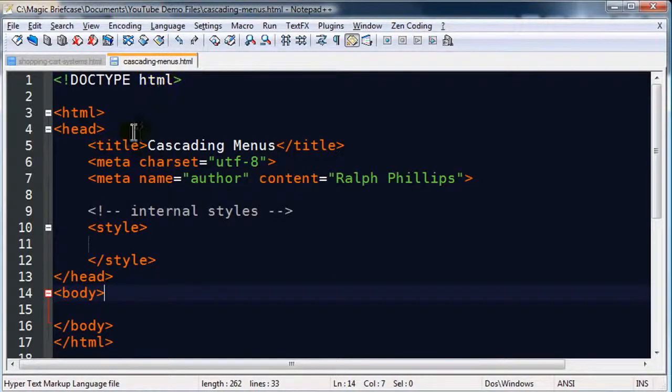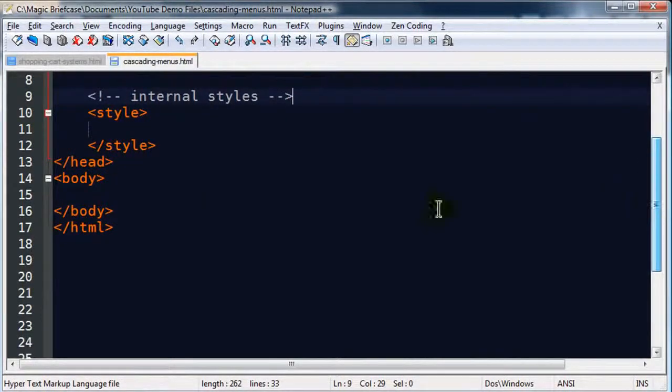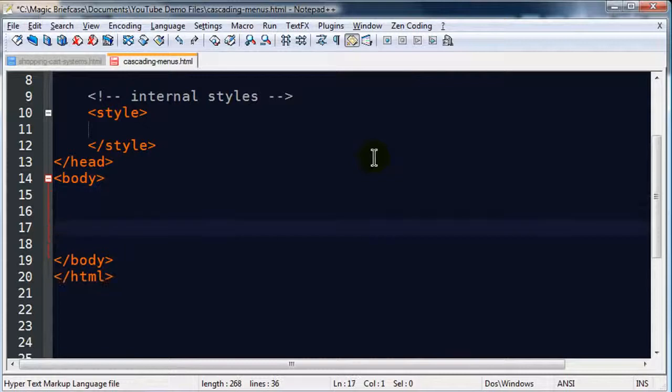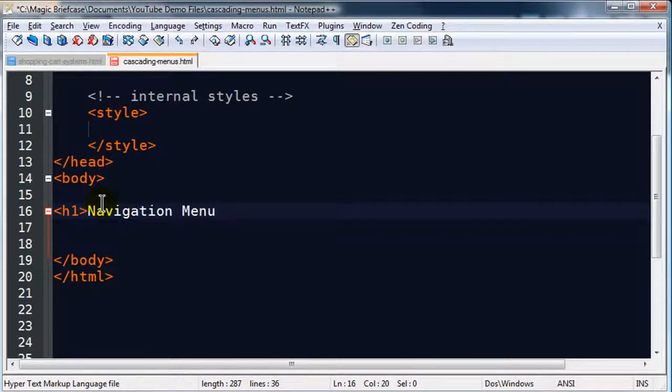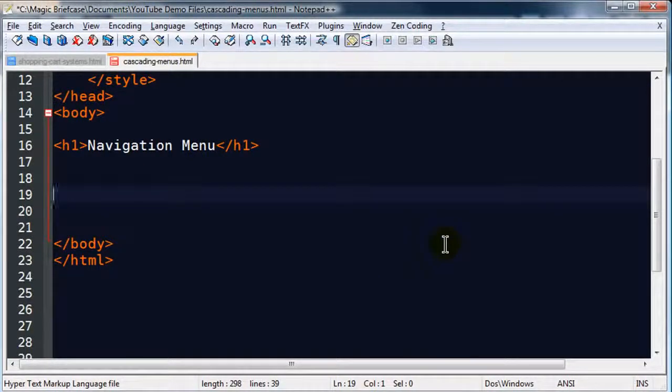So I've already got my markup set up, obviously, for an HTML5 document. Got doc type definition, title, character encoding, and I've also got a meta author in there. I'm going to be creating styles certainly, but I do need to set up my list. I'll do a little H1 in here, and this is going to be, of course, my navigation menu. And my navigation menu is going to be made up of an unordered list.